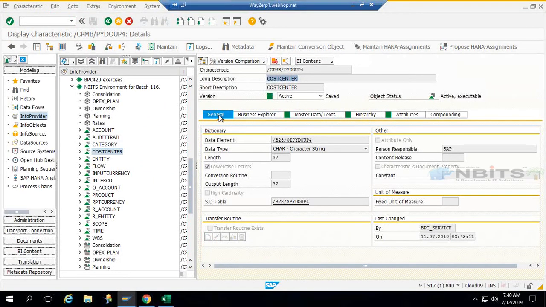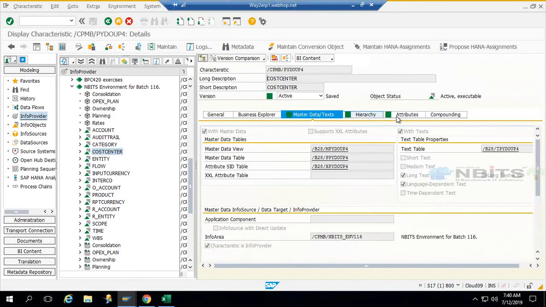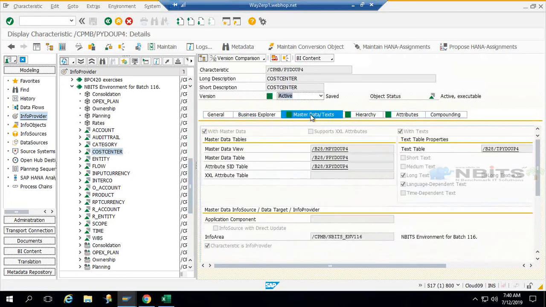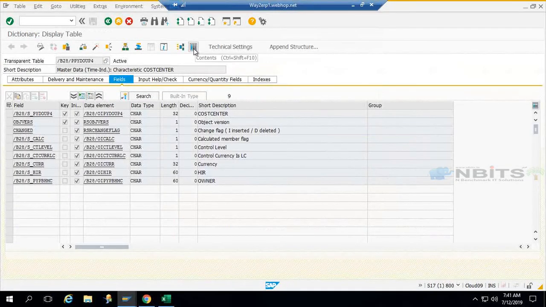In the structure you can see general, business explorer, master data, hierarchy, attributes, compounding. In the data loading sessions I'll be giving you more details, but for now just to show you the calc property values. Whenever you're talking about a dimension, it is master data, right? Click on master data and you can see the master data view. This is the master data table, the P table. No need to worry about this. I'll be giving you entire details as part of the BW sessions at the end of the training, and we'll discuss this again in data loading. Double click on the P table and go to contents.